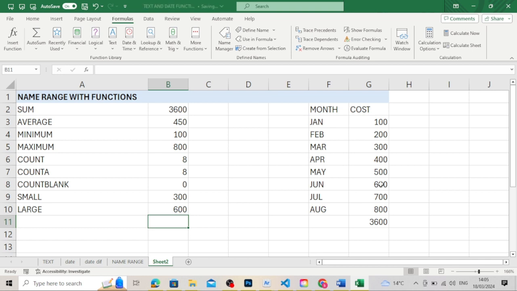That's it with names with functions, using names with functions. Hope you enjoyed this video. So we can also say that the name function can be used particularly if you have complex formulas that you use frequently throughout your workbook.